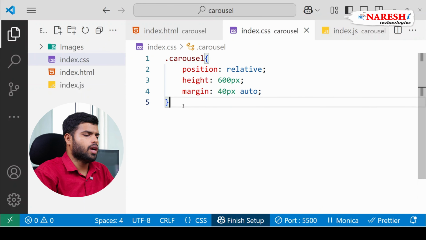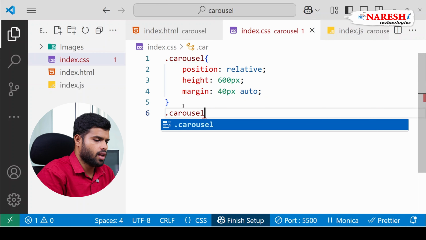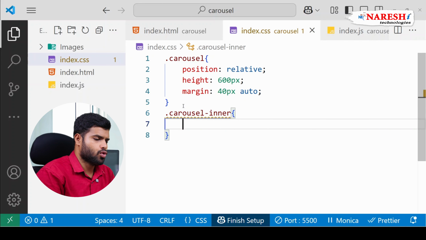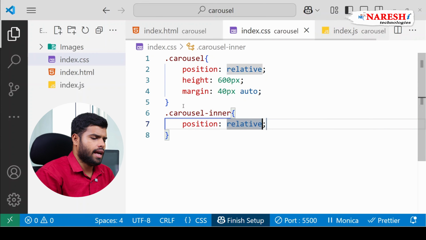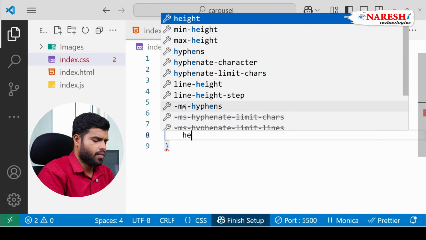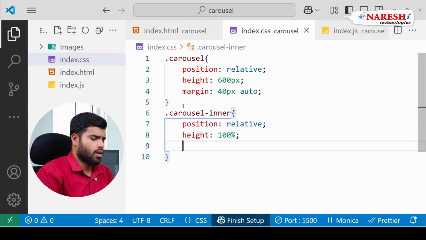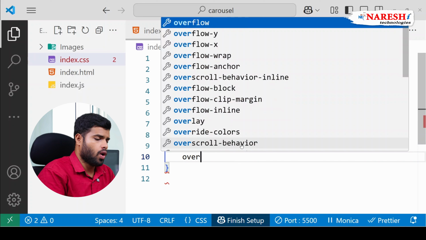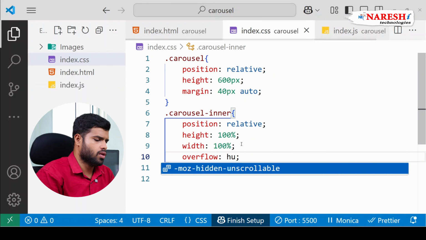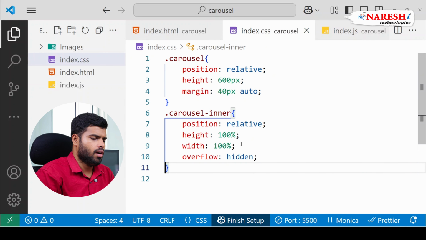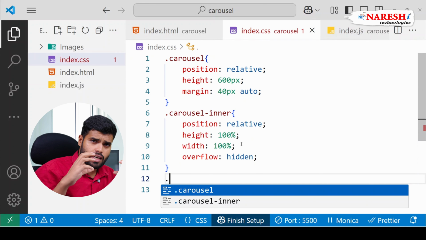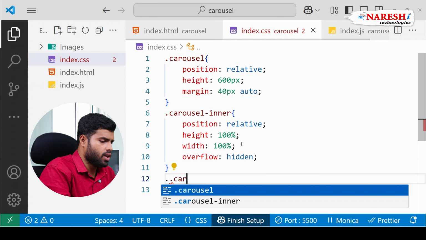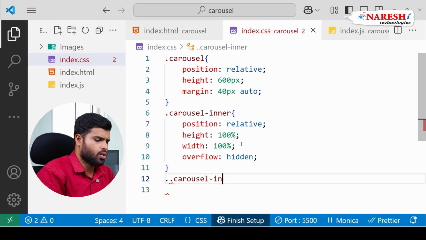Now next, all I want is inside this, the carousel inner will also be position relative, having height 100%, width 100%. Next, for the carousel inner, in case there is any overflow, I don't want any overflow, so overflow hidden. Next, inside the inner we have carousel items. How do you do it? Each carousel item, so I will write carousel item.